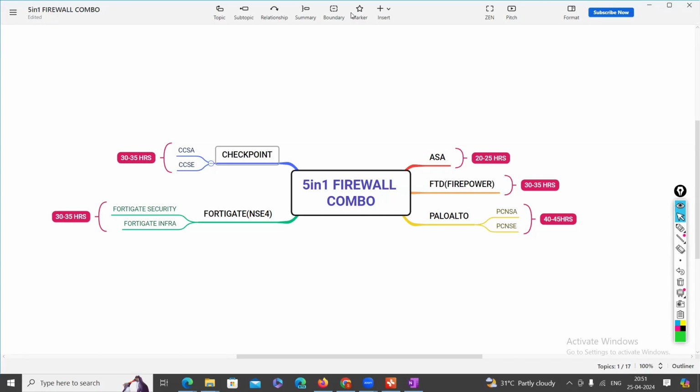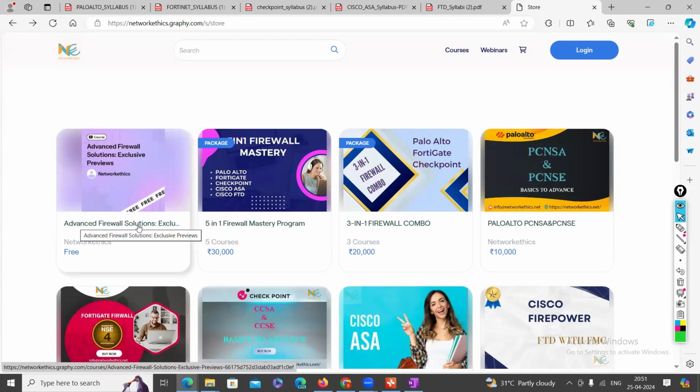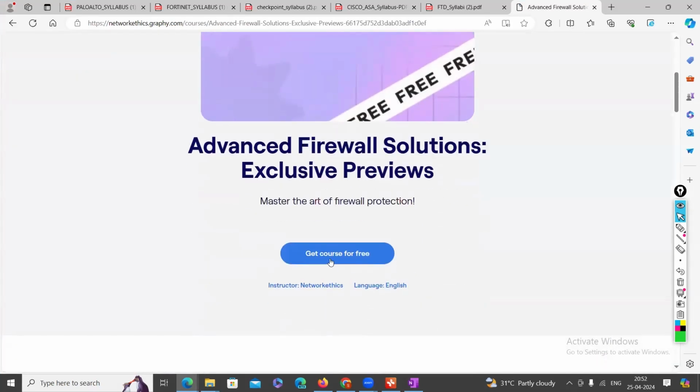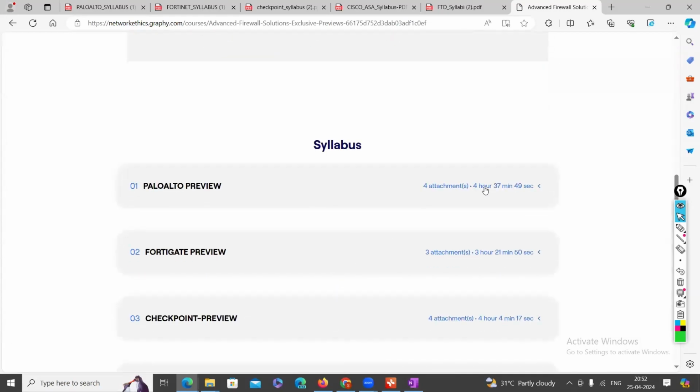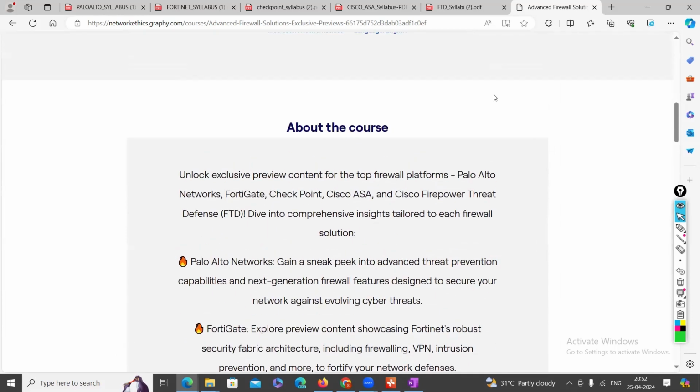So it's a small info about this course. Since we already completed the live demo and discussed everything deeply, if you're new or looking for a demo, just go to the portal networkethics.graphy.com and you can see the free advanced firewall solution exclusive previews. That is a free course. You can enroll for free and access 20 plus hours of demo session recorded videos for each product. I have uploaded a minimum of 3.5 hours of sessions in this preview. You can watch, and if you're interested, the actual curriculum starts coming Monday. You can join that batch, guys.